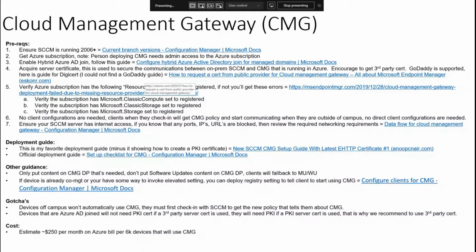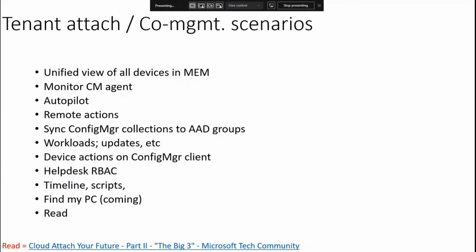So that's kind of co-management and CMG. When a device is co-managed, it means it has both Intune and Config Manager on it. There are some really cool feature sets that you can take advantage of when you first configure co-management. There's actually a new feature set that they came out with. It's in preview. They call it Tenant Attach. And then there's co-management. So I keep telling them they need to have a better visual of this.